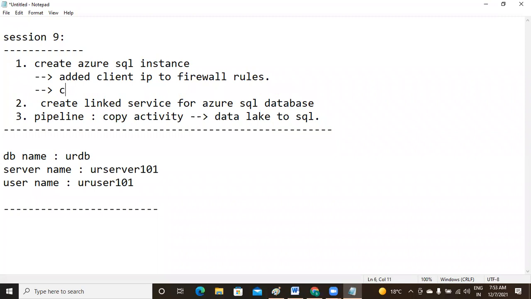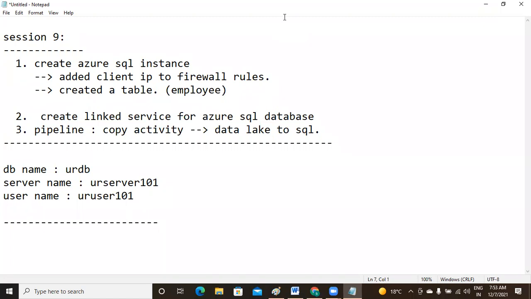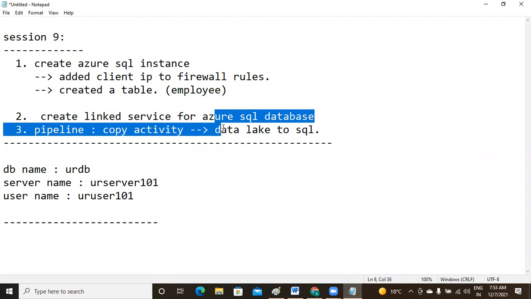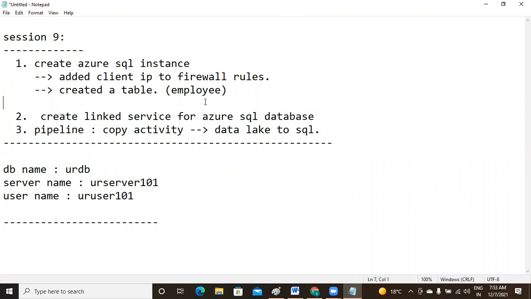And created a table. The table is employee. Now for this table, I want to create a data set. Because to achieve this activity, already for data lake, you have a data set. In the last two classes, you have created that one. But for this table, you have to create a data set.